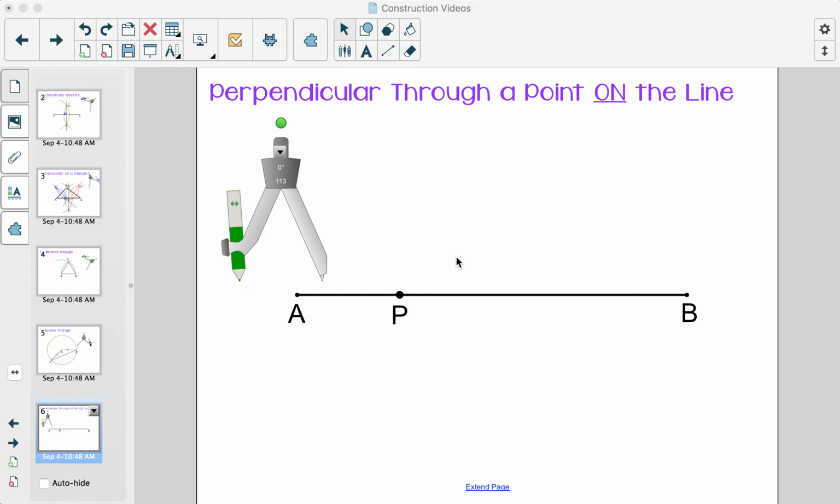In this video, we'll be constructing a perpendicular line through a point on another line. So here we have line segment AB, and we're going to construct a line that's perpendicular to AB, but that also passes through point P.